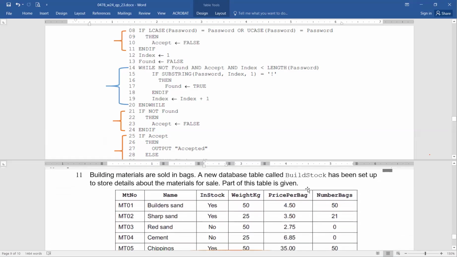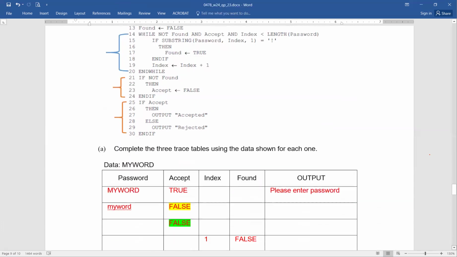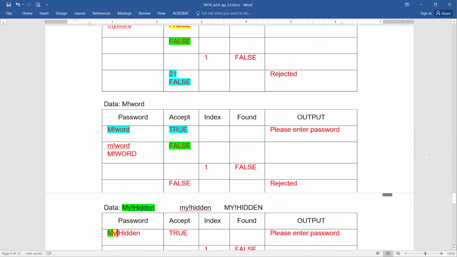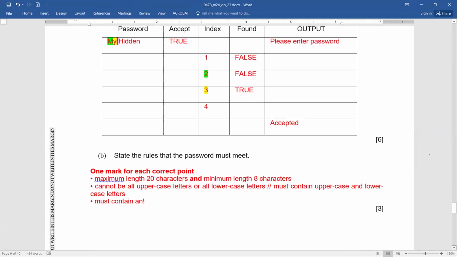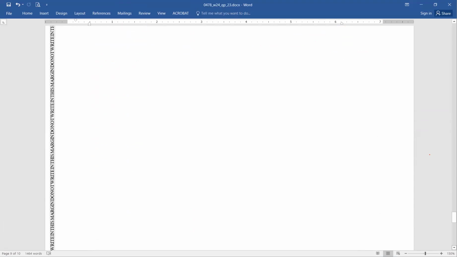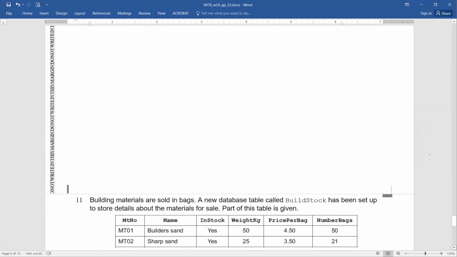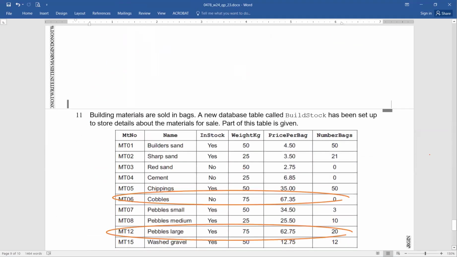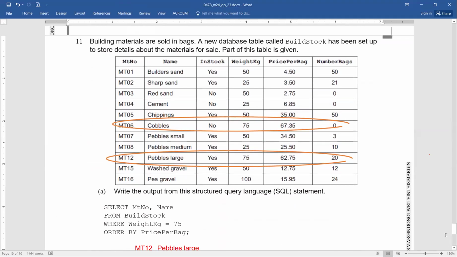Now question number 11. No issues, no problem, I hope, till now. Let's move to question number 11. Like we have just deduced the answers from our pseudocode, no problem at all. Now, question number 11 is dealing with databases. Building materials are stored in bags. A new database table called build stock has been set up to store details about the materials for sale. Part of this table is given, and you can see the table is here.